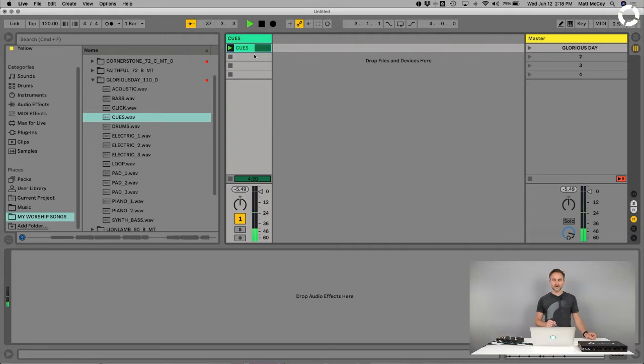Cues are that little voice you just heard there: "Intro, 2, 3, 4." One of the beautiful things about using tracks is that you have a little voice that guides your entire band, all of your volunteers, through the song.